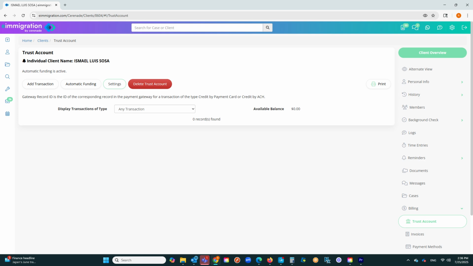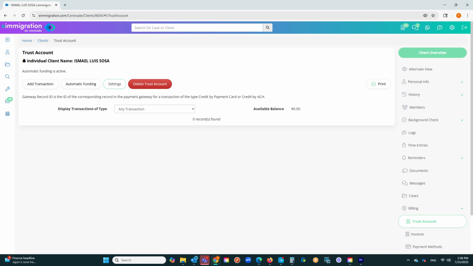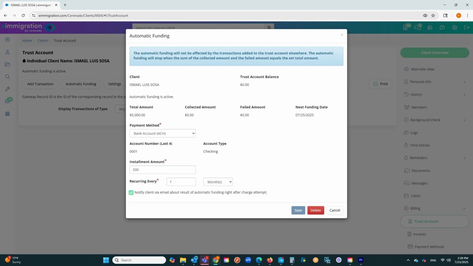A few notes regarding this feature. The software will only charge the client until it reaches the total amount entered. It will not overcharge. Also, if you manually enter payments on the trust account, it will not affect the scheduled payments. If those manual payments are related to the automatic funding, you may delete the automatic funding and create it again with the new amount.